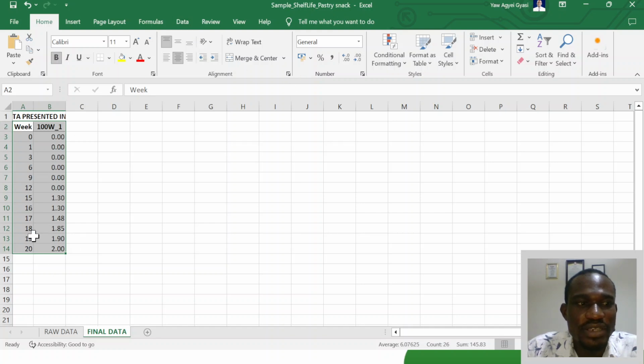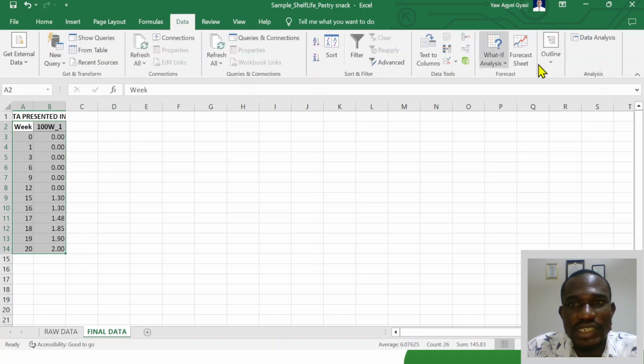So now I have selected my values. Now go to the data section and select data analysis. In my previous video, I talked about how to do ANOVA and descriptive statistics. Now we are looking at how to do a regression analysis in Excel.